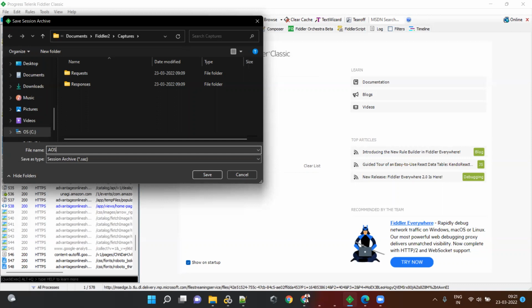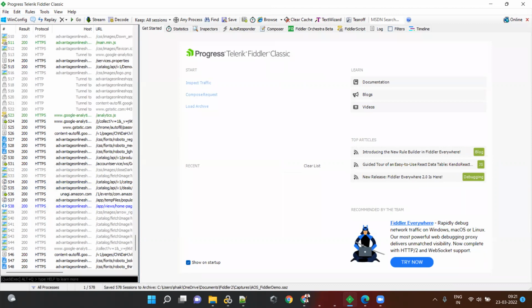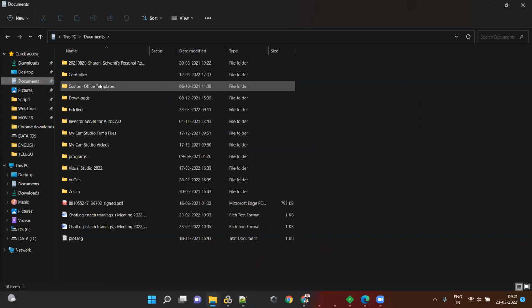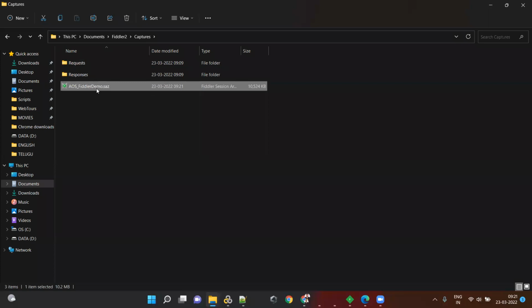AOS, we navigated two pages. That's it. I'll give a meaningful name, AOS Fiddler demo, and save it. And remember, what is the extension that it gets saved with? .SAZ. Where will it be saved by default? In the Documents folder. Let's go to the Documents folder, Documents, Fiddler2, Captures. It will be saved by default here. Now this is the session archive file.